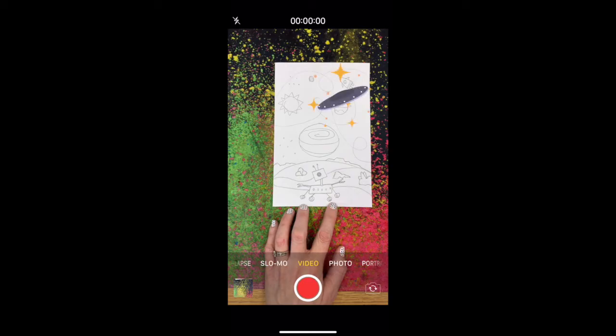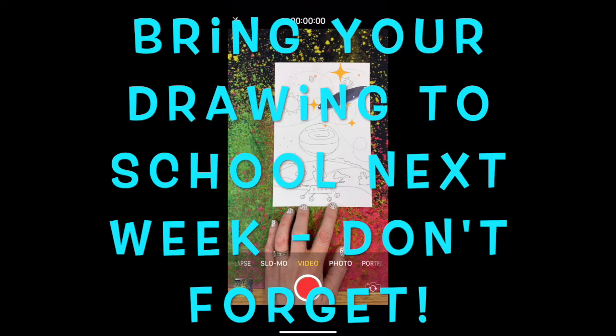Our next lesson will be coloring. If we're back in school, bring your drawing with you, don't forget. We can work on it at school. And if we're at home, look for another video that talks about coloring to make things look more three-dimensional.